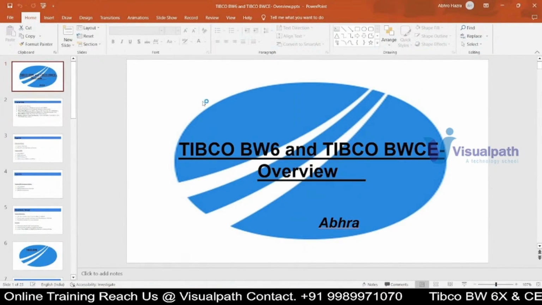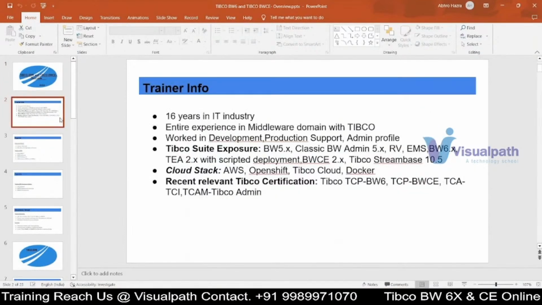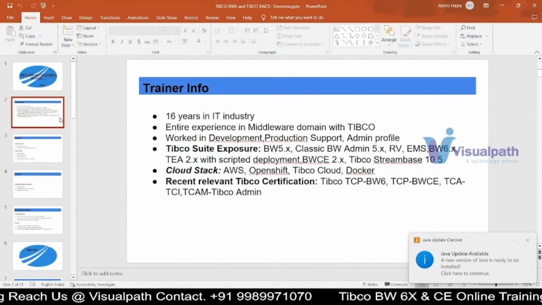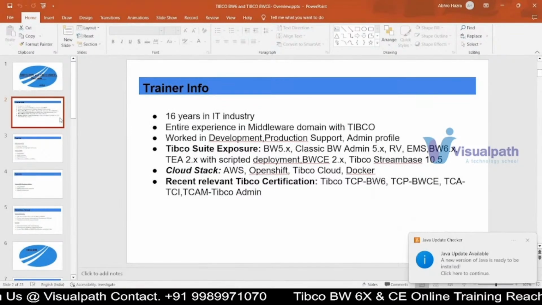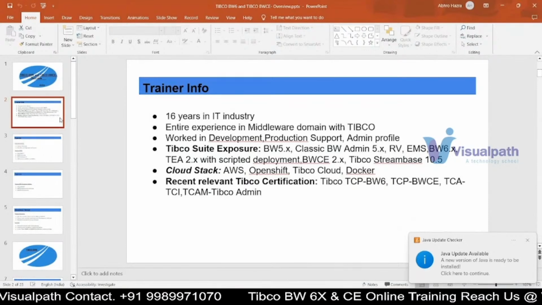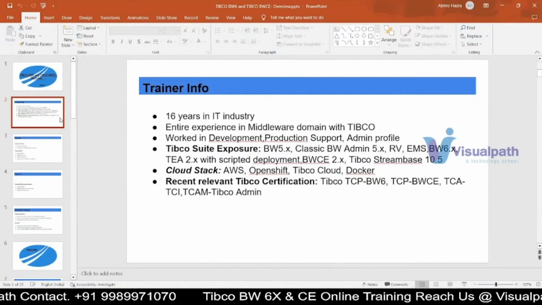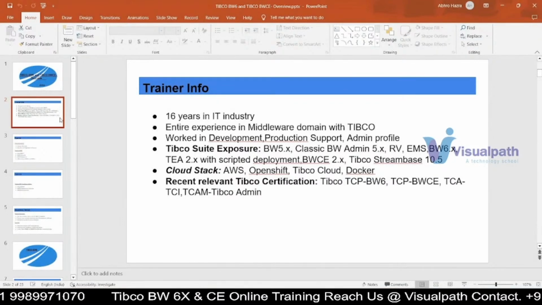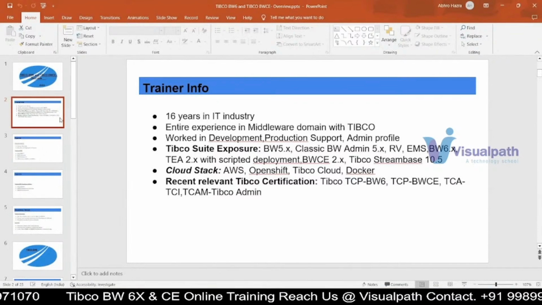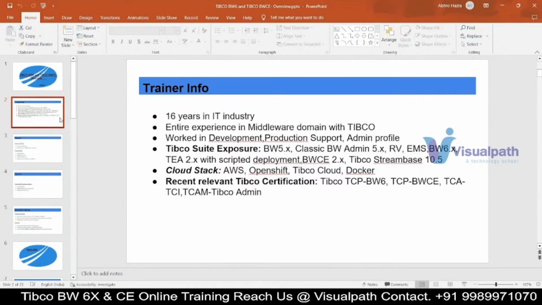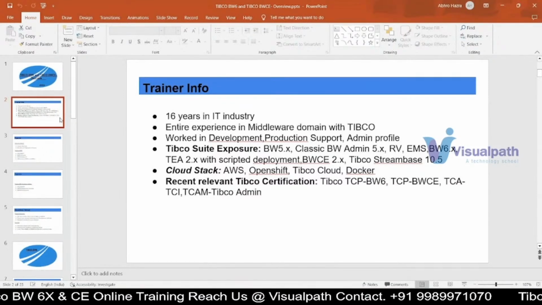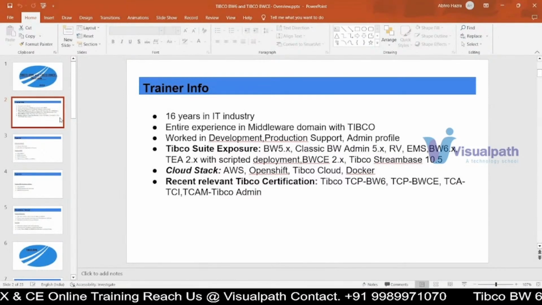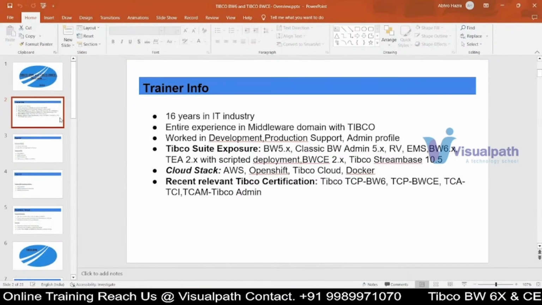First of all, I'll start with a brief introduction of myself. I have around 16 years in the IT industry, and spent most of my years in development on the integration stack. I'm majorly working as a TIBCO integration expert. I worked in BW5, then BW6 and BWCE, and currently hold certifications for all of those.